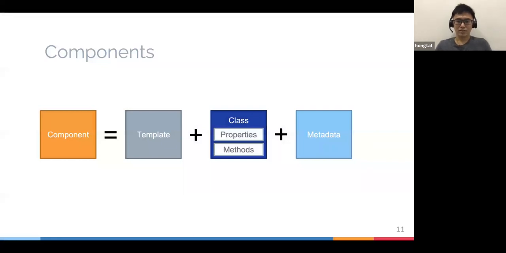All right. So I talk a lot about component, but what is component? A component actually consists of a template. The template here I mean is HTML and CSS, plus a TypeScript file, and this TypeScript file will have a class. Normally it will have a class, and the class will have a lot of properties. At the same time, you'll see a lot of methods within it, plus some metadata. The metadata here is to describe the component.